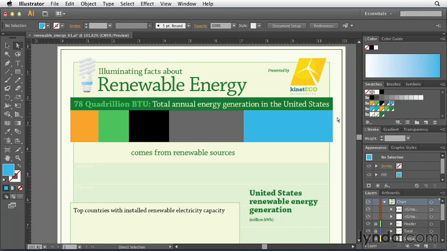Before we do that, however, let's remember to save our document. So I'm going to press Command S or Control S to save my document. And now I'm ready to create some really cool icons.